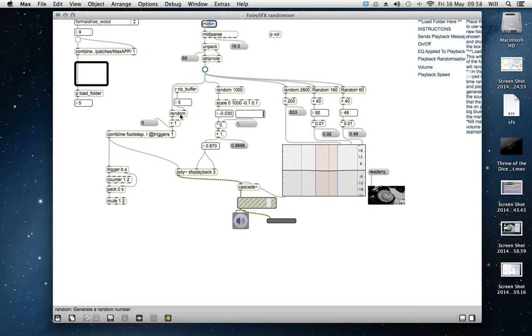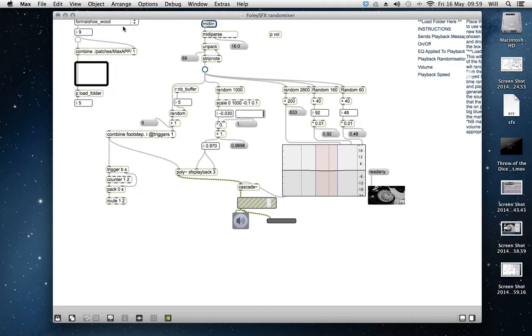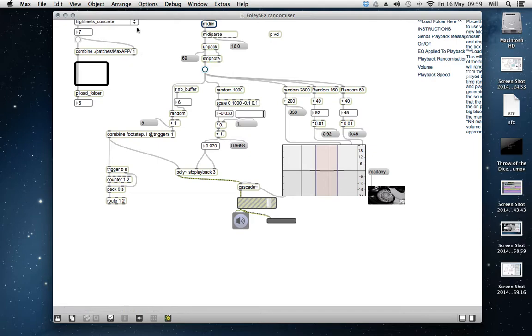This random object will pick a random number based on the number of sound bytes in the particular folder that's been chosen, which is selected over here. This will change depending on the amount of information that folder holds. So, for instance, I think this one has slightly more in it. It's got 6 there, so it'll pick a number between 1 and 6. That corresponds to one of the samples, which will be played back.